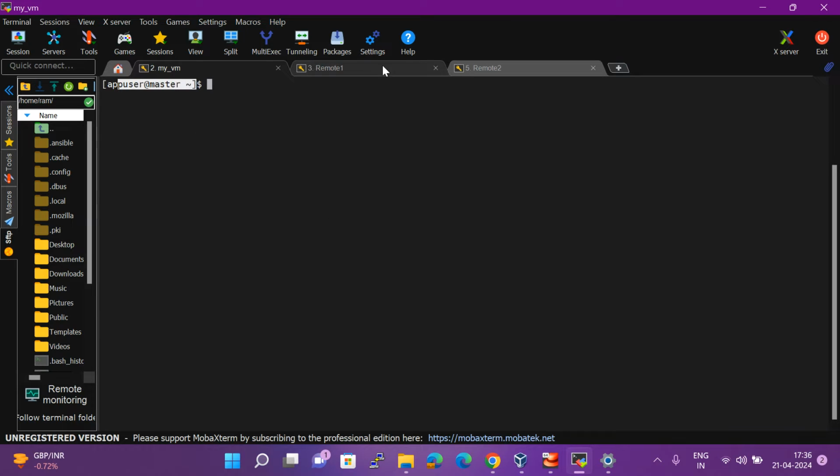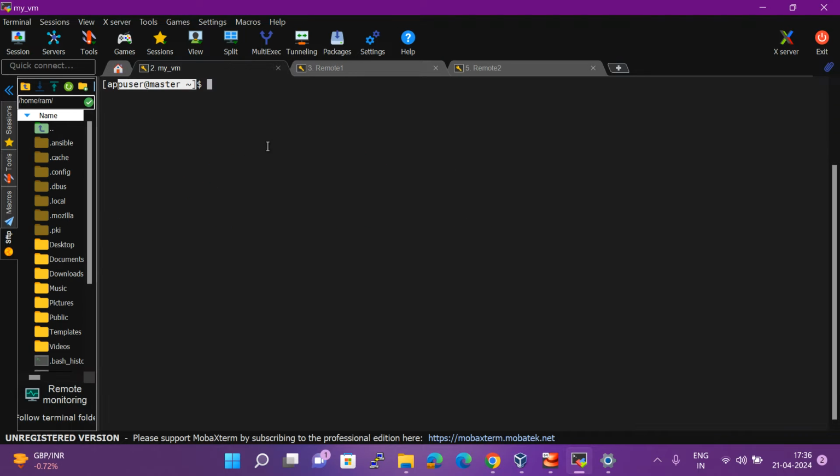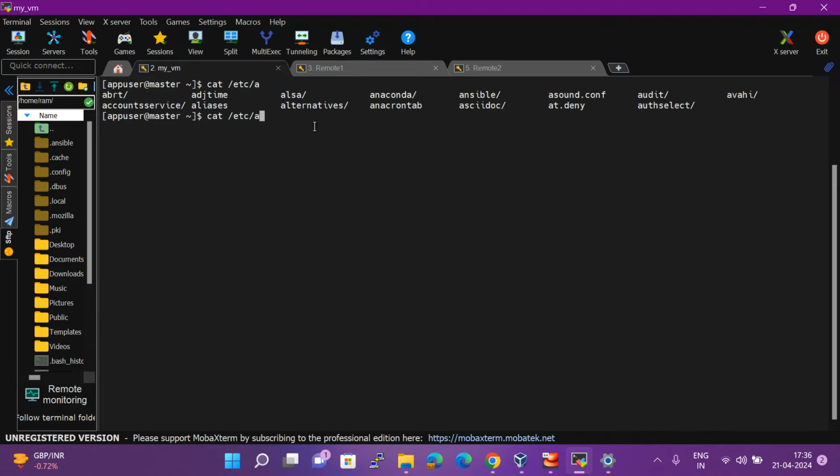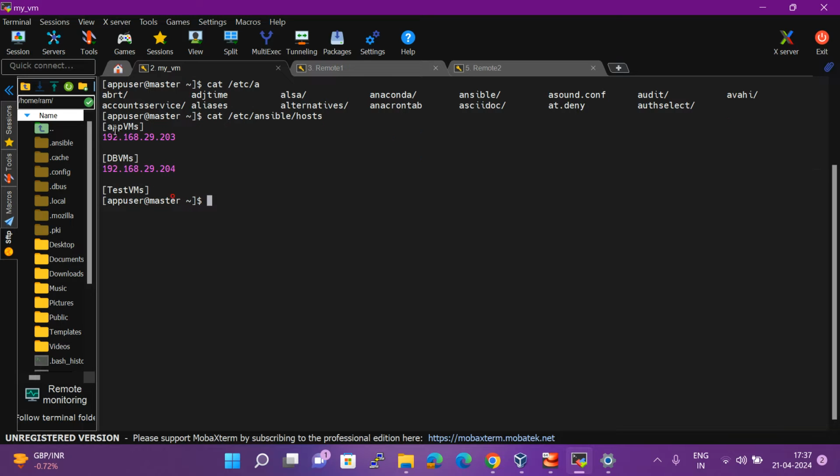This is my master VM, this is my remote one, and this is my remote two. Now I'm going to the master VM. Let me first open the host file. Inside the Ansible host file, I have one group named app VMs, one is DV VMs, and one is test. That test group is blank. So in total I have three groups, but IPs only inside these two, app and DV.